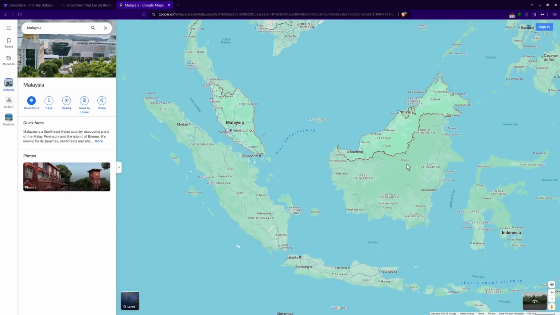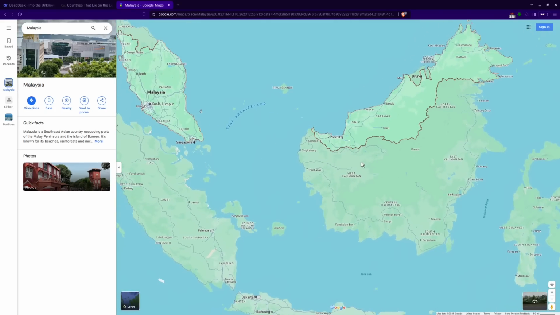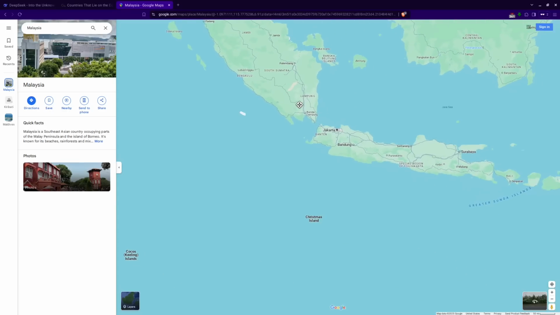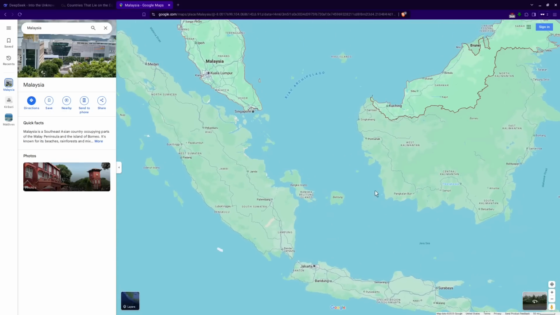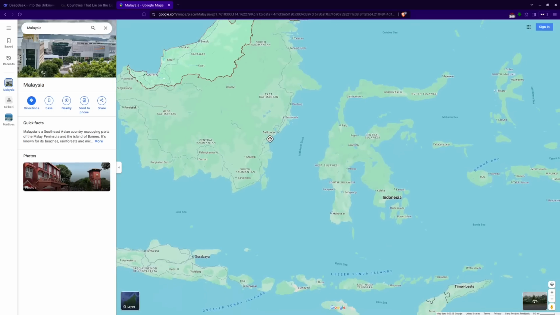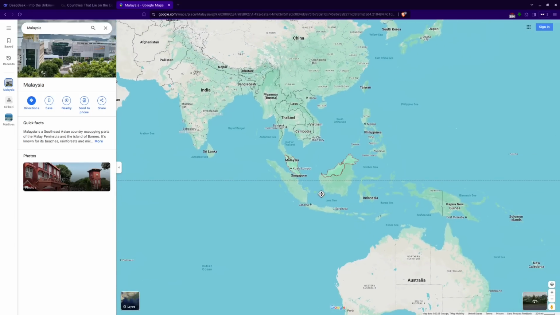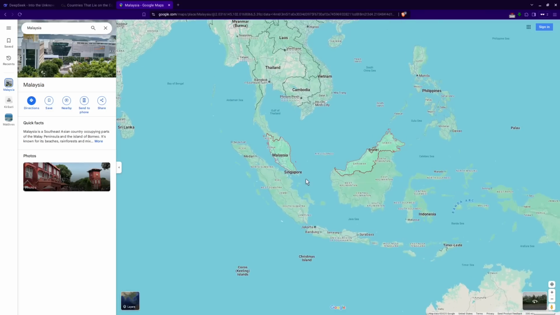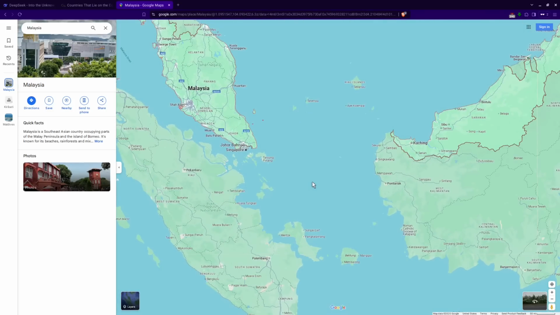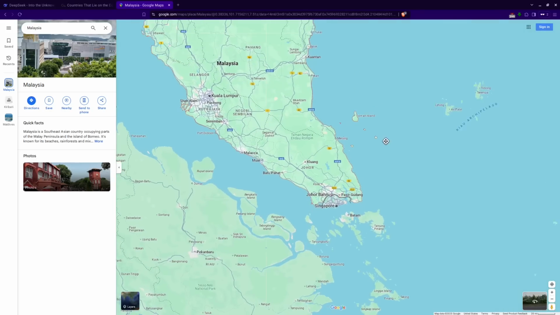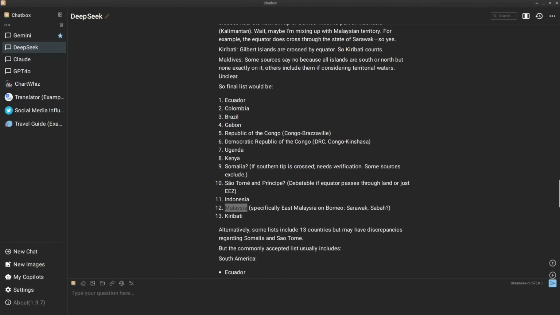Oh, actually, this is part of Malaysia too, but that doesn't touch the equator either. Just make sure that we don't have another deal where there's some island that's below the equator. I'm not seeing the outlines, so unless I'm just really bad at Asian geography, which I am, I'm going to say that DeepSeek is wrong. I'm not seeing any islands that are near the equator, and I think it said it's one of the eastern islands. Let's see, specifically East Malaysia on Borneo.